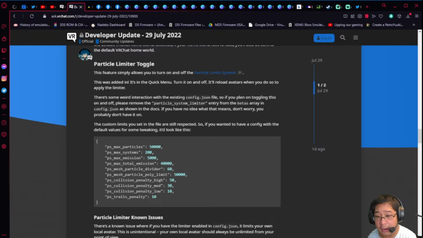So if you plan on toggling this on and off, please remove the particle system limiter entry from the betas array in config.json as shown in the document. If you have no idea what this means, don't worry, you probably don't have it on. The custom limits you can set in this file are still respected, so if you wanted to have a config with the default values for the tweaking, it would look like this. So basically, if you know how to program this, that is for you.